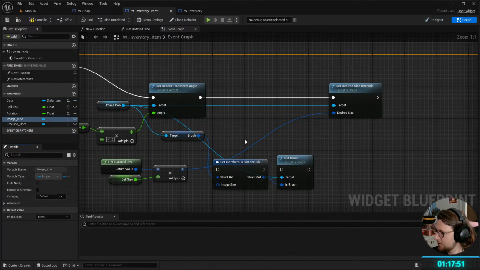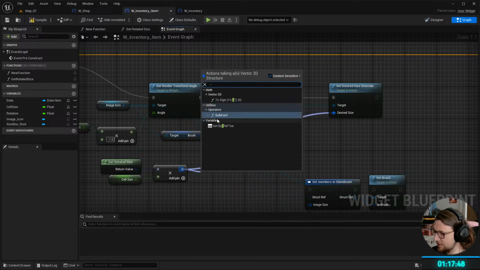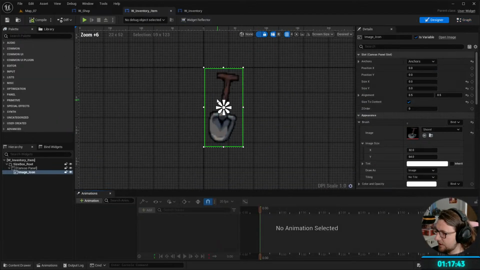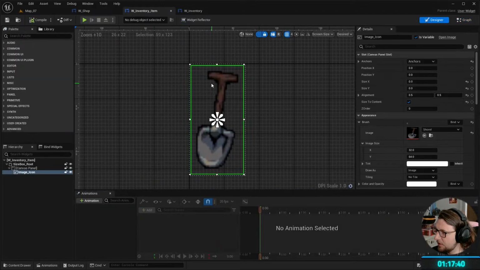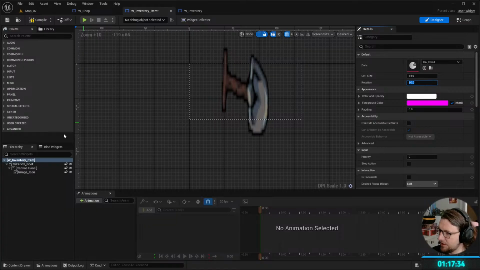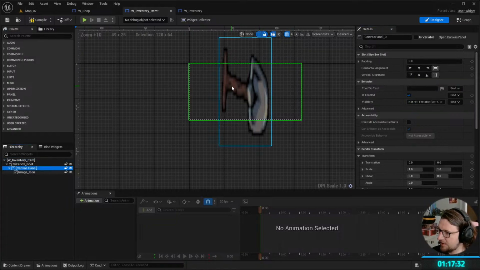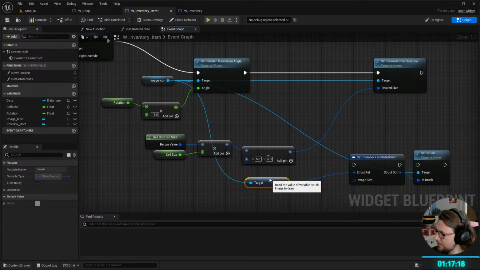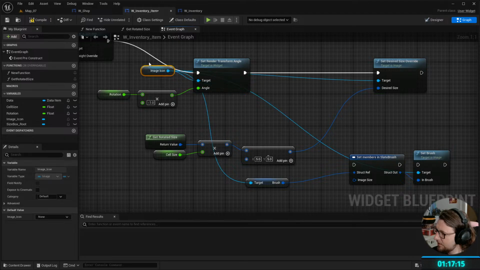I've got my image here. I kind of want to add some padding to it, so we'll do that. Check how that works. We've got an image inside of a canvas panel. When we rotate the object, our canvas panel does stick to this. Our image icon, it gets rotated. Move these around.